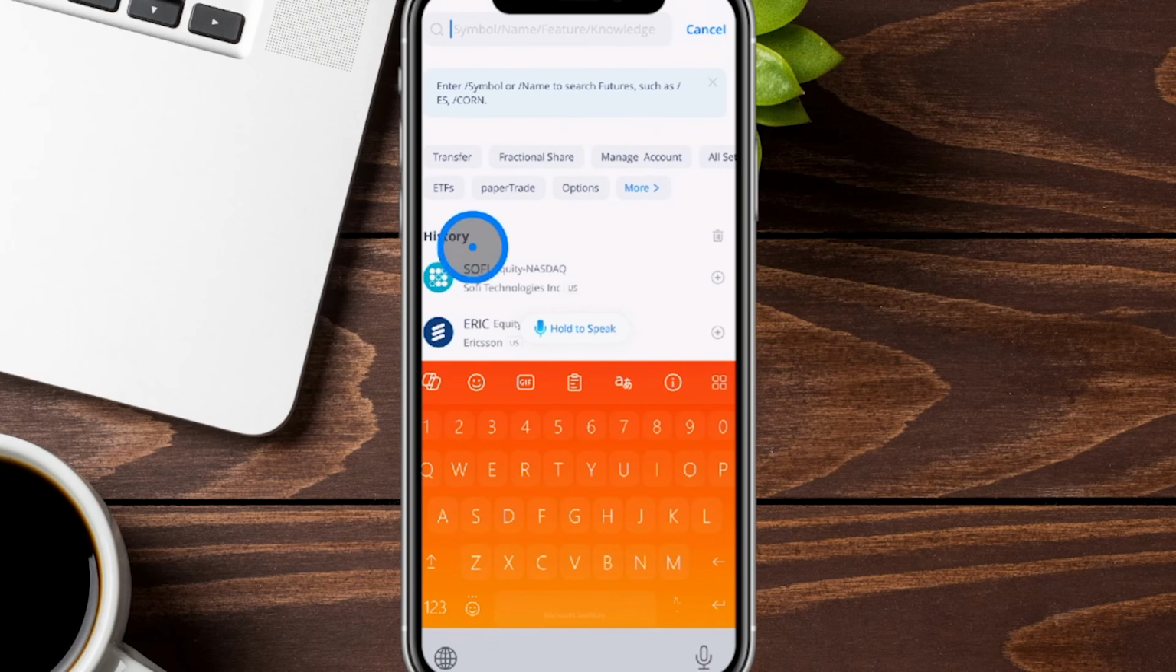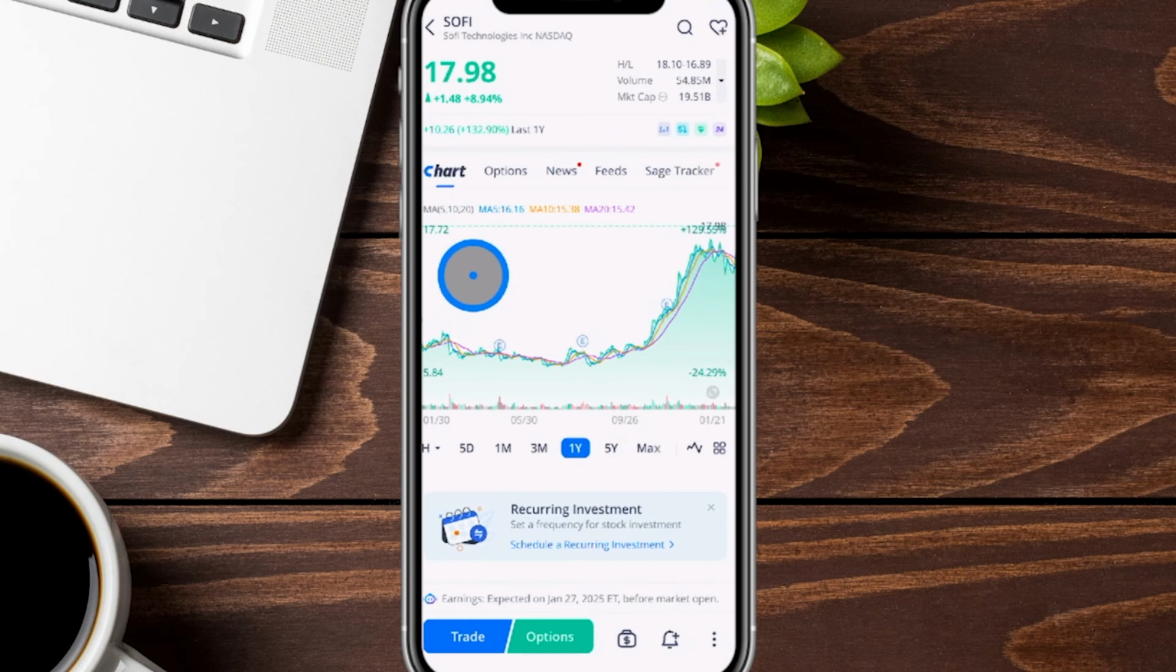So typically for my examples, I like to use SoFi. That is not any kind of recommendation. It is just a company I like to utilize in my tutorials here, although they have shot up quite heavily over the last couple of months. And so it's been a little bit difficult to use this as my current example.